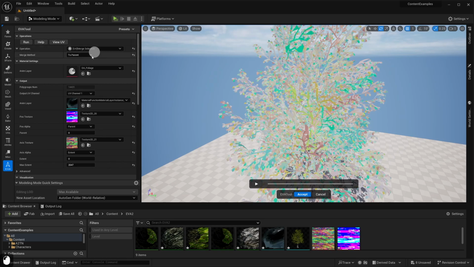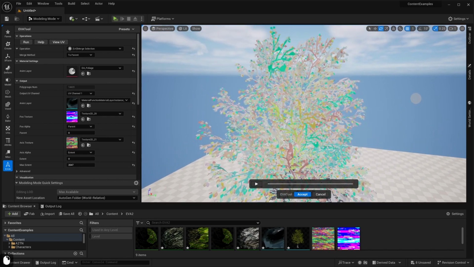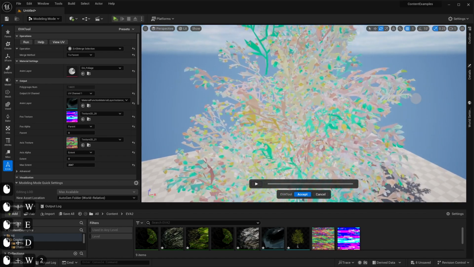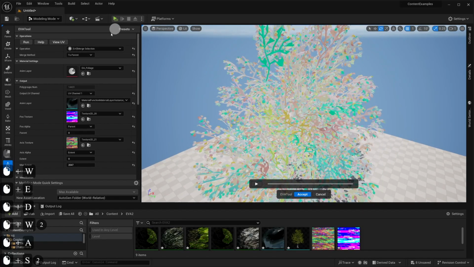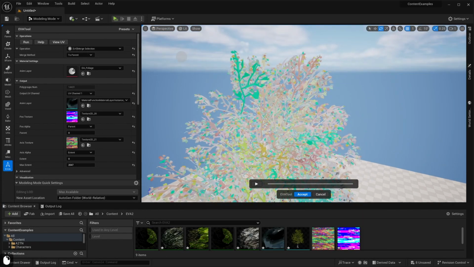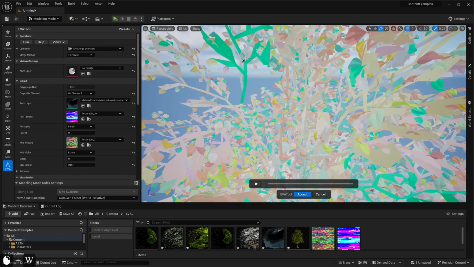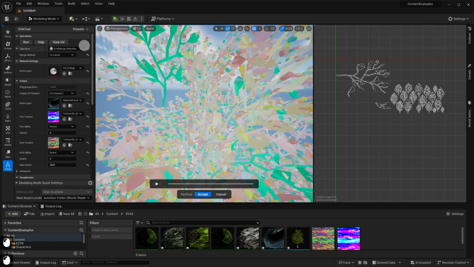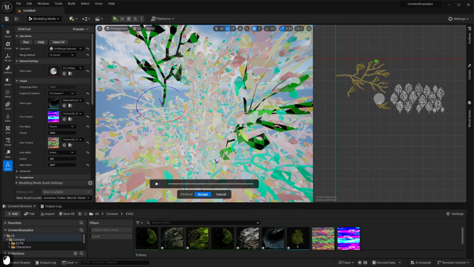Run. So the UV window closed because actually the structure of the UV changed, and in future versions it will be updated without closing. Now we can check how it works. So we can, for example, take this branch. Let's go into UV space. We can check this branch, and we see that it took also the small parts.